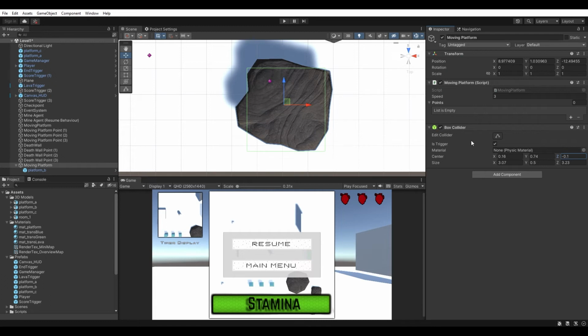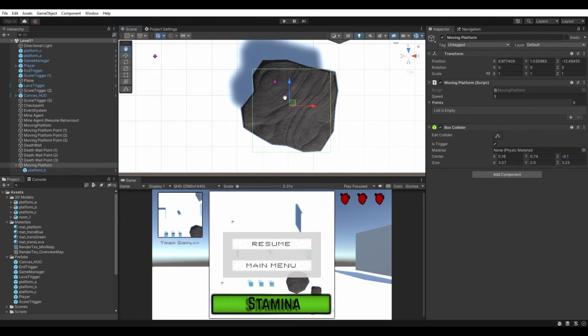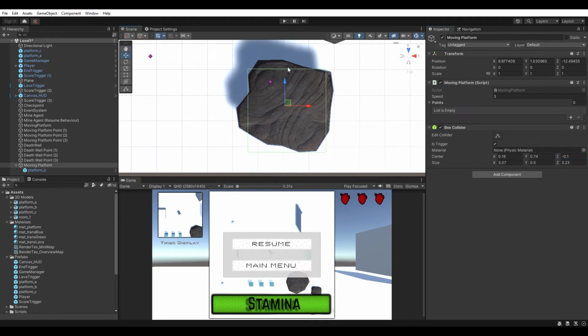And these are properties that I've checked out and set up prior. And this is applicable to this model. So this will be different depending on the model that you use. So we can see here that it doesn't quite align with our platform.